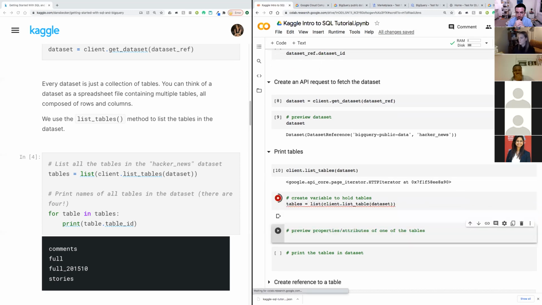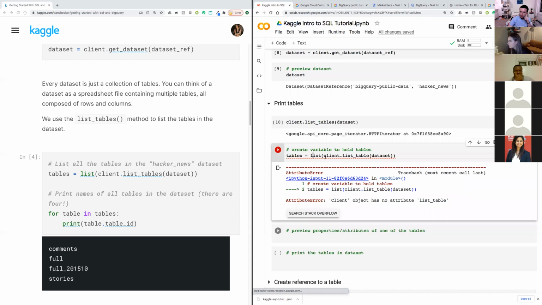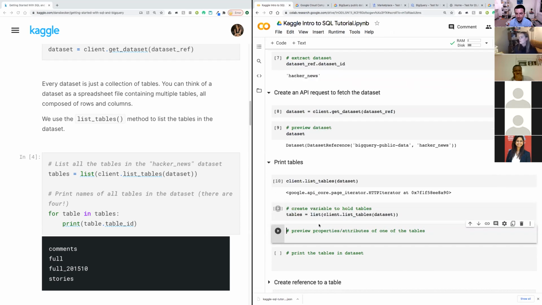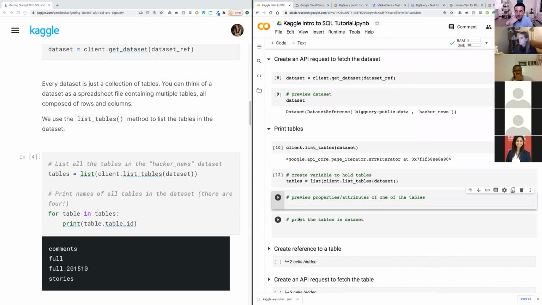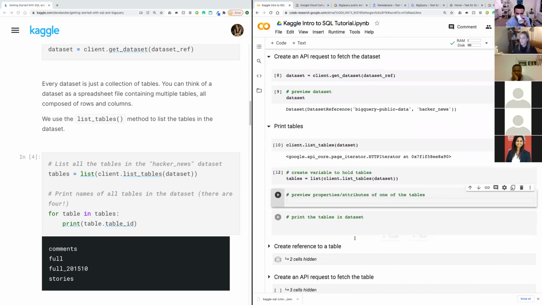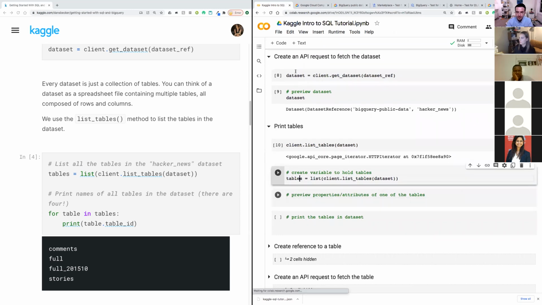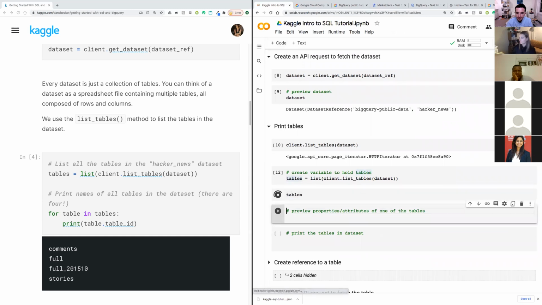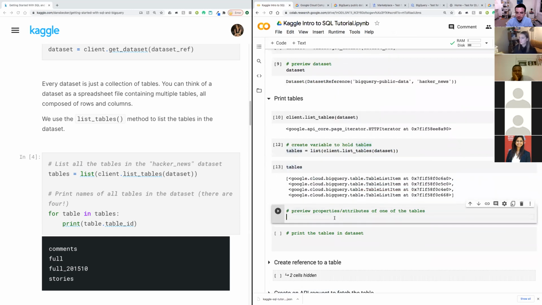Okay, so now we have, what have I done wrong? Tables. Oh. list_tables instead of list_table. Oh, sorry, thank you. list_tables. So now we actually have a list of our tables. The first thing I want to point out, we know that this is a list. In fact, if we have a look at our tables list, again, not very interesting.